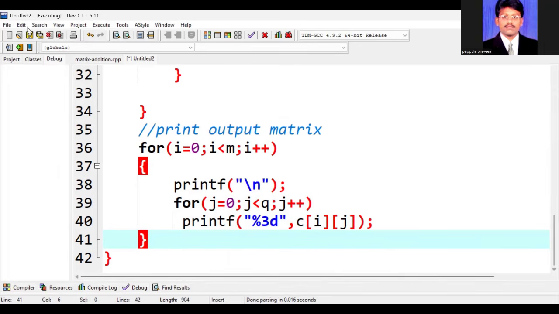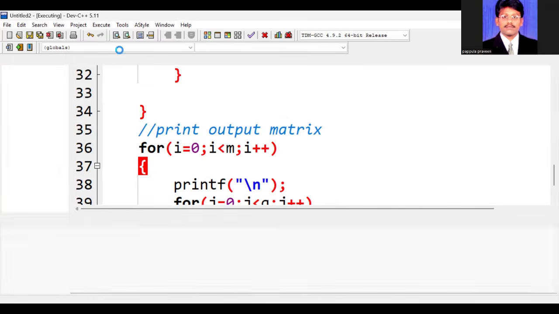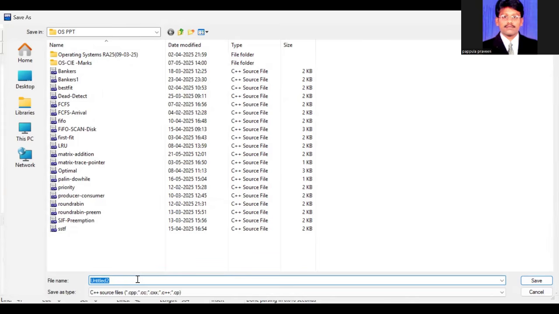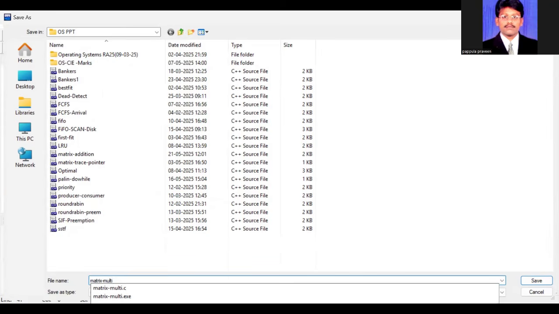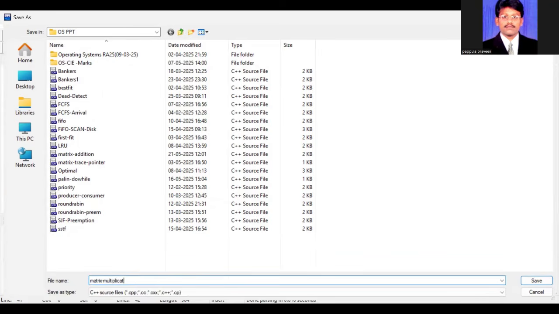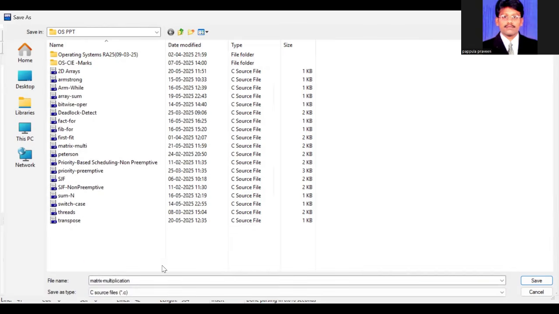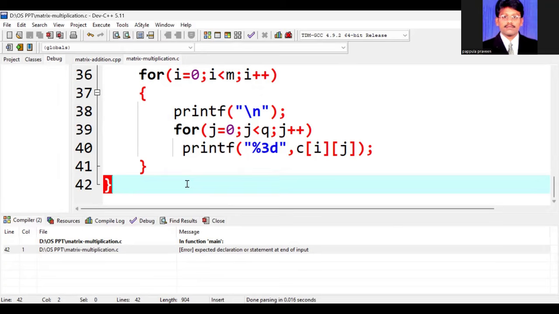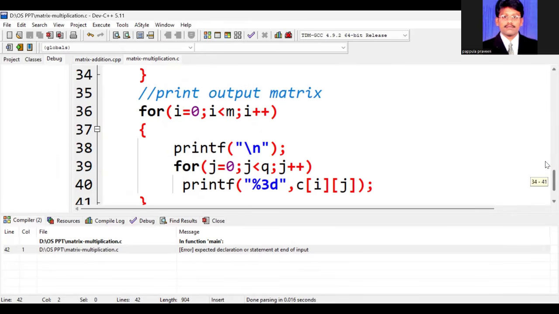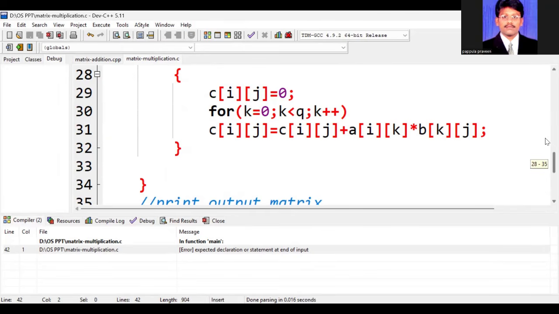Okay, now first you save this program, compile and run. First save as matrix multiplication, save as C program, source file is C. Okay, now one unexpected declaration or statement input, maybe.